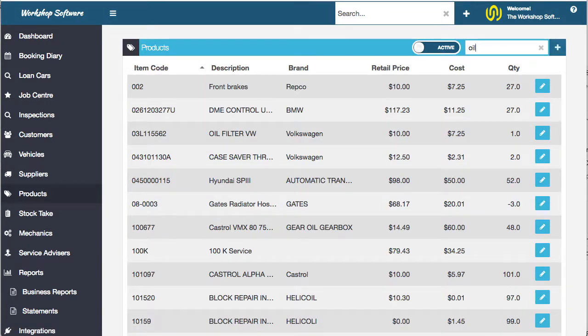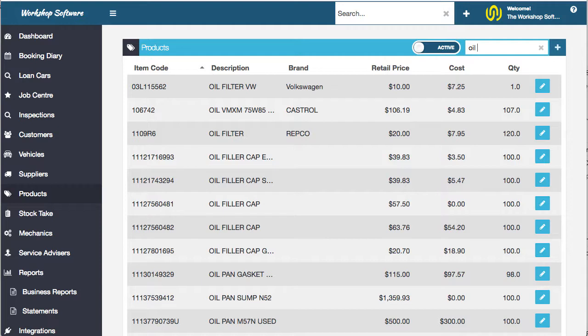So if you wanted to find, say, oil filters in here or something like that, you could go and search in there too. So there you have it, really quick, very, very powerful. That can search thousands, tens of thousands of records in an instant.